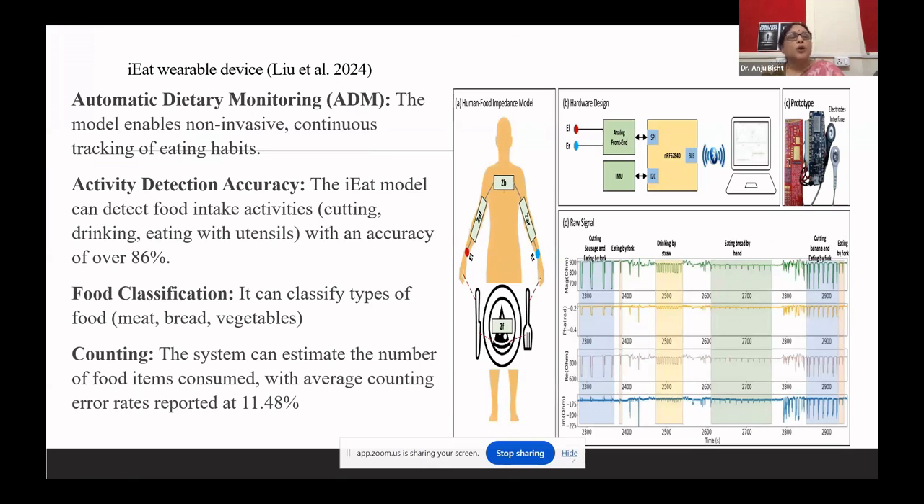The iEat model can detect food activities, like cutting, drinking, eating with utensils, and it has an accuracy of over 86%. It can classify various foods like meat, bread, vegetables, and the counting. The system can estimate the number of food items consumed with an average counting error of almost 11.48. So this is an app, the iEat wearable device by Liu et al., for dietary assessment.